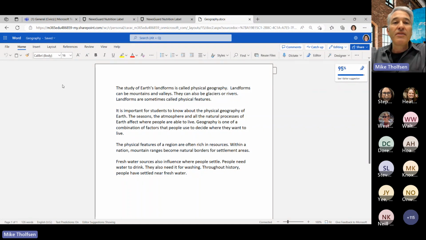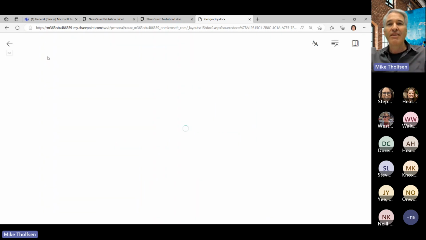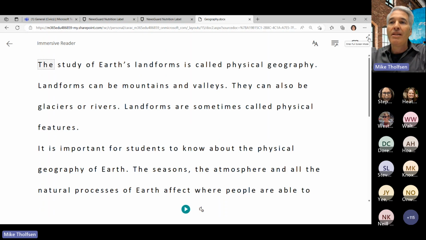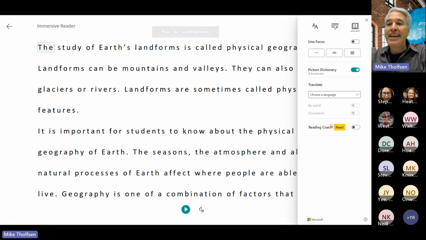So here is Word for the web, and this has existed. If I go to the View tab and choose Immersive Reader, this has already been there. Hopefully all of you know all about Immersive Reader. If you go to Reading Preferences, there's a new Reading Coach here. It says New. And if I turn that on, the button right here at the bottom turns from a play button into a microphone.